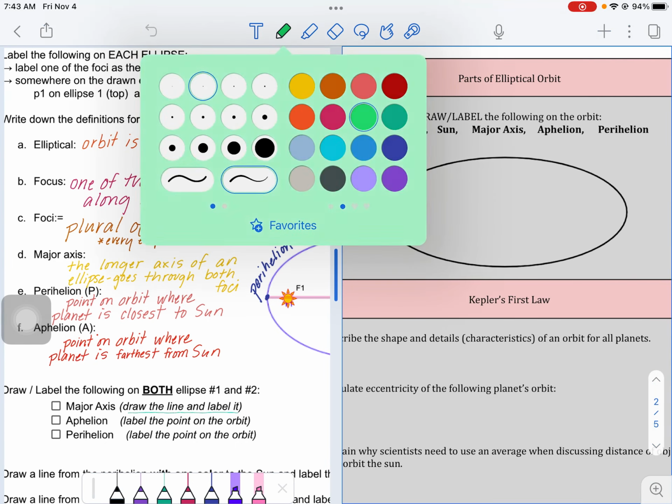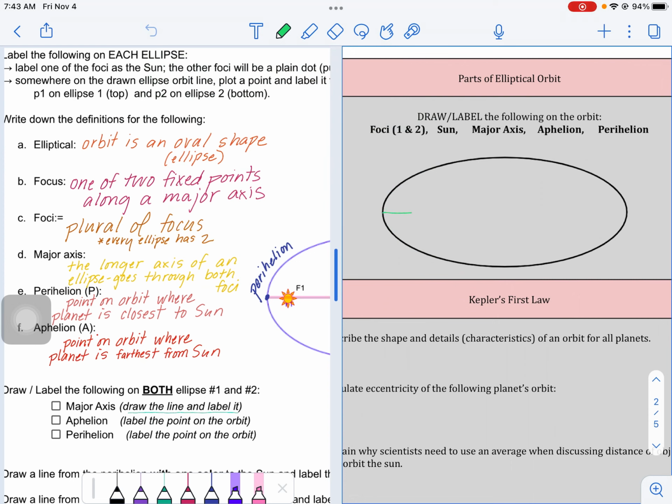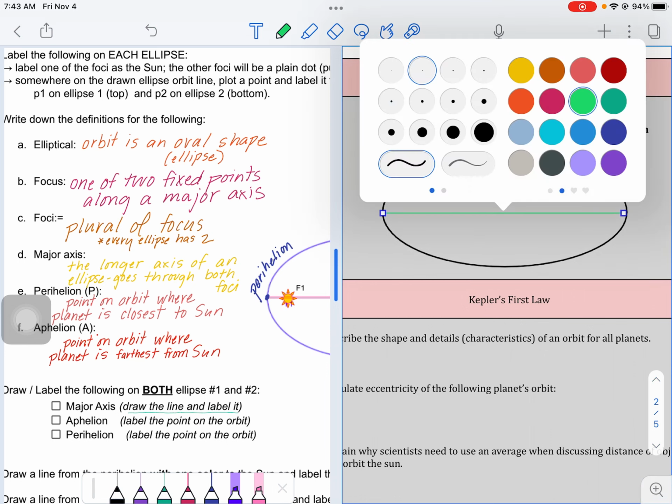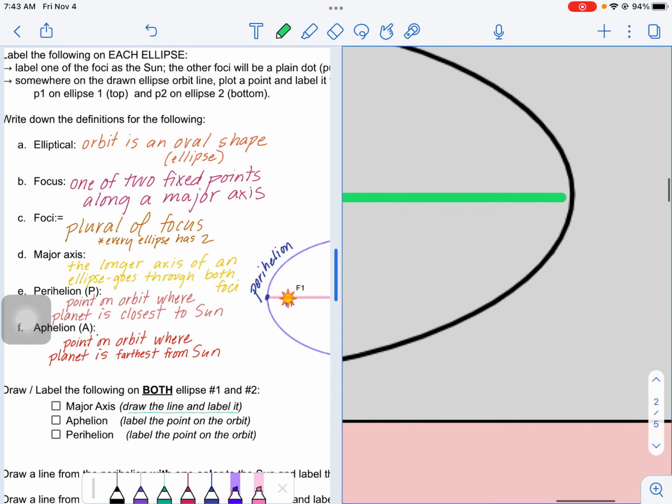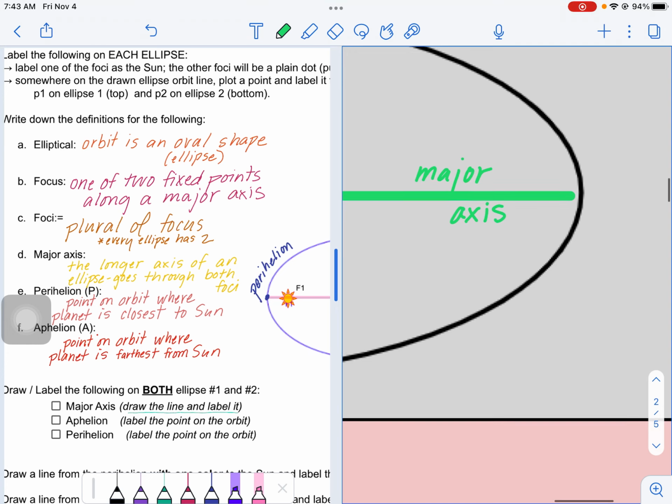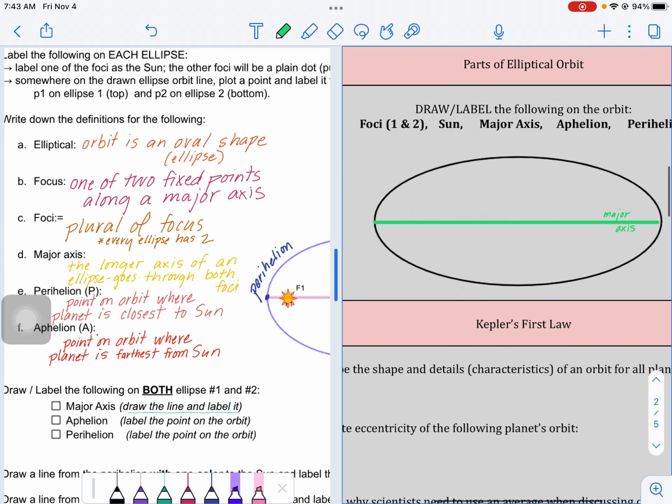And Notability has this awesome tool where you can, of course, draw your line and hold it tight so we get that nice straight line. I'm going to make it a little bit bigger here for our major axis. And I do want to have that labeled. From there, I'm going to grab my highlighter and put our dots in here for our foci.